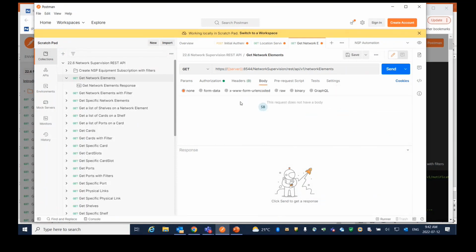You notice there's nothing in the body, and the body would typically include any other parameters. You'll typically see something if you're doing a filter, or a post, creating something like a service. That is typically where you will see parameters, like setting MTU size. But I just want to get all network elements.